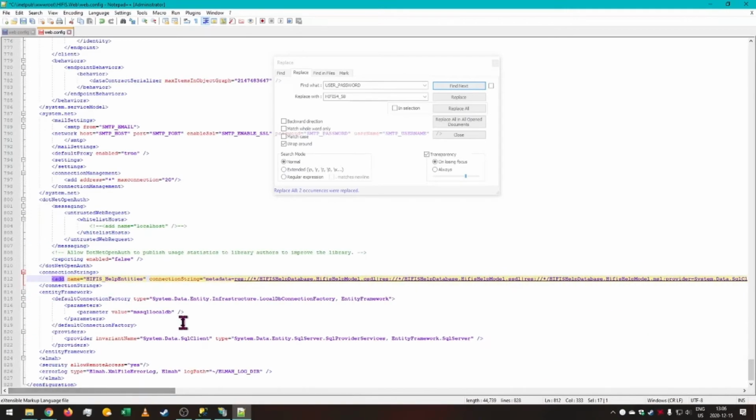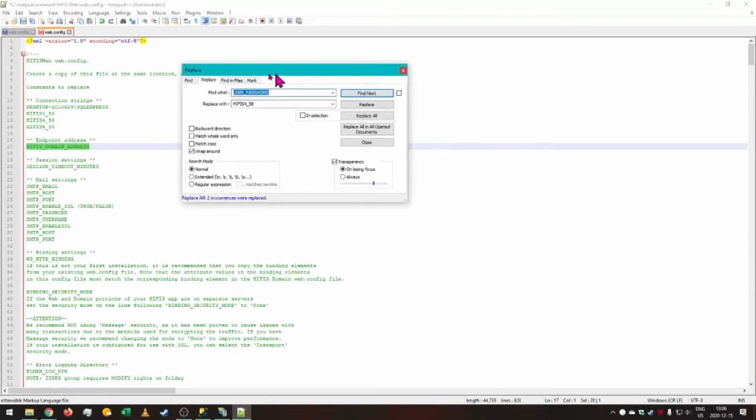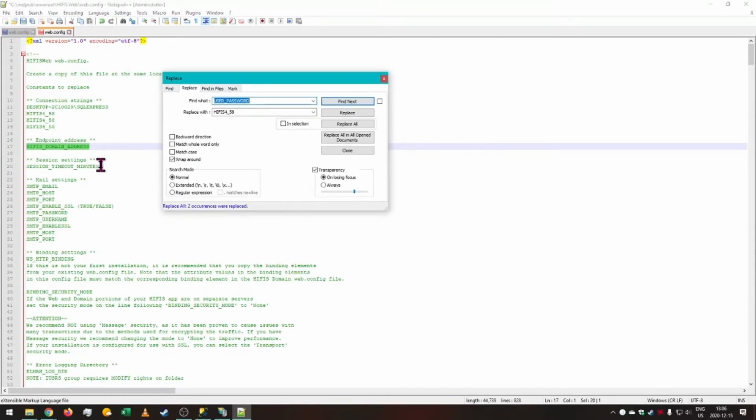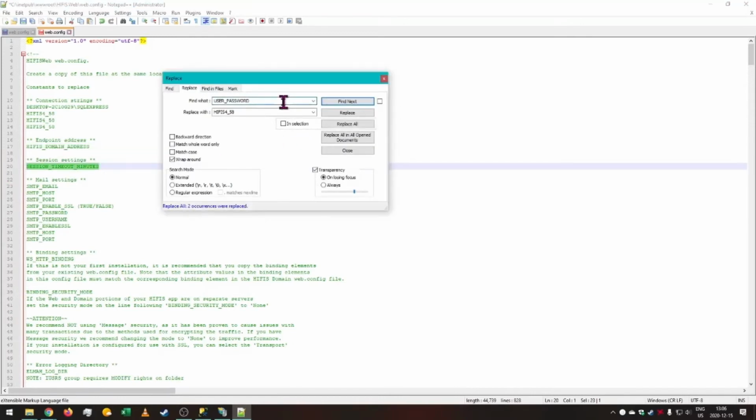So this is on the web side of the application. We're going to go back to the top, and now we need to figure out what our HIFIS domain address is. We don't know it quite yet, so we're going to do some work in IIS to find out, but I do know what I want to set my session timeout to, so I'm going to grab the session timeout, paste it up here, and put a good 20 minutes. Replace all 2 occurrences. Fantastic.